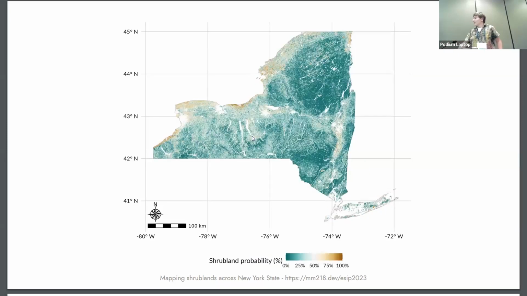And that camera-ready set of predictions wound up looking like this. Now, these dark blue areas are areas that we don't think are shrubs. The brown areas are areas that are more likely to be shrubs. And when we saw this map, we were pretty happy with how things had turned out.